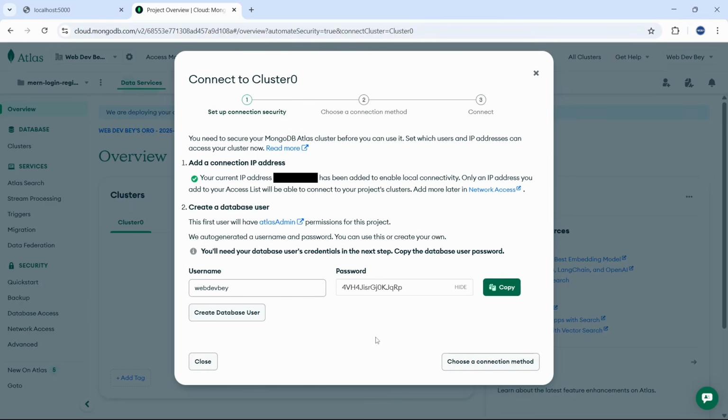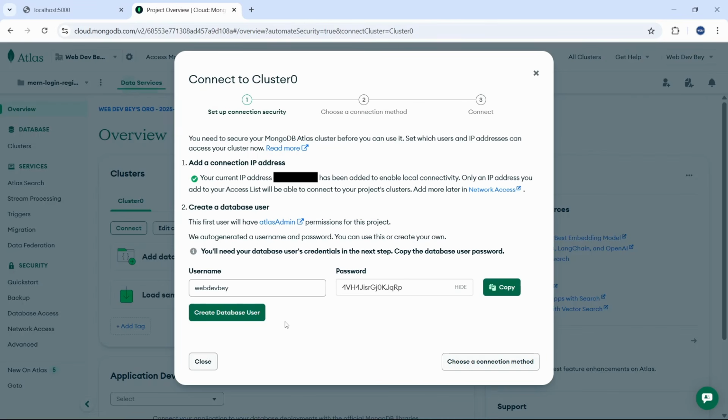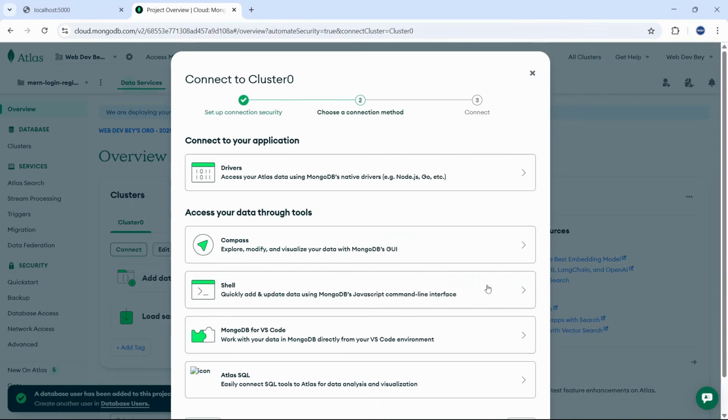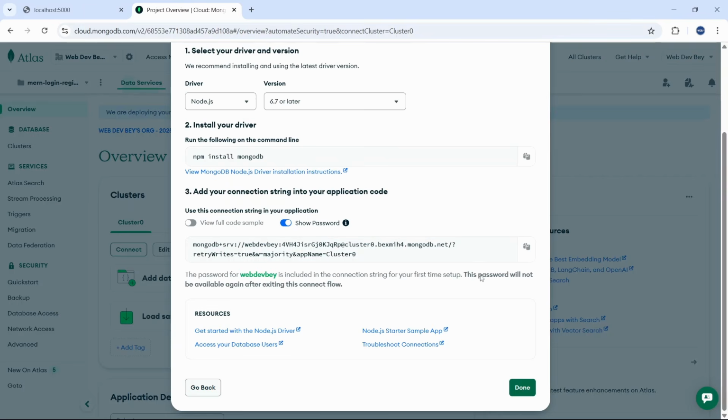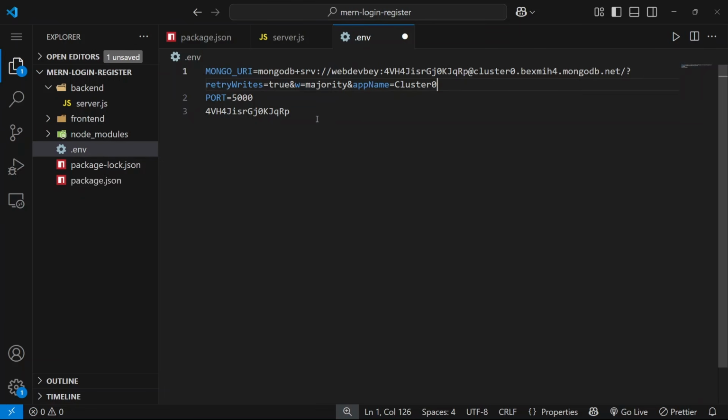Okay, and here, just in case, we can copy our password, so let's click copy, and inside .env file, we can paste it here. And let's immediately create a variable called mongo_URI, and here we will paste our connection string very soon. Now let's click create database user and choose a connection method. Here let's click drivers, and let's copy this connection string. Let's paste it here. And as you can see, we don't even need this password because it is already here.